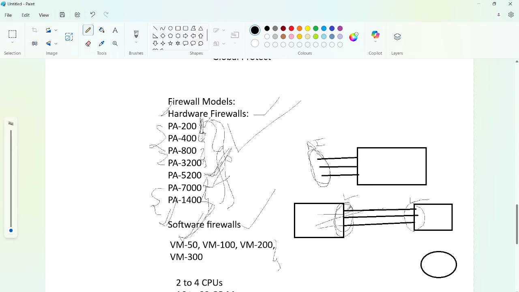Redundancy means, see here, it's connected with the same device only. For devices you don't have redundancy. I am saying about the link redundancy only.